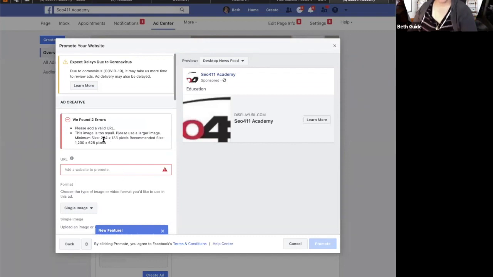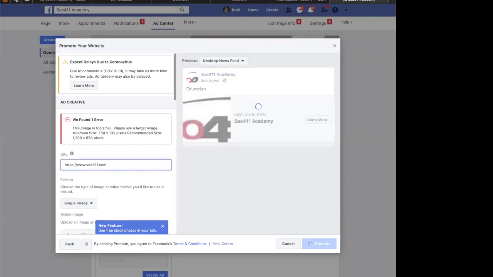So look, first of all, they're complaining that my image is too small. They don't like this. So we'll have to fix that, but we're going to add the website that we want to promote. So we're going to put that in. And remember, I told you, always put the S in so it doesn't throw an error. Good to know. All right.